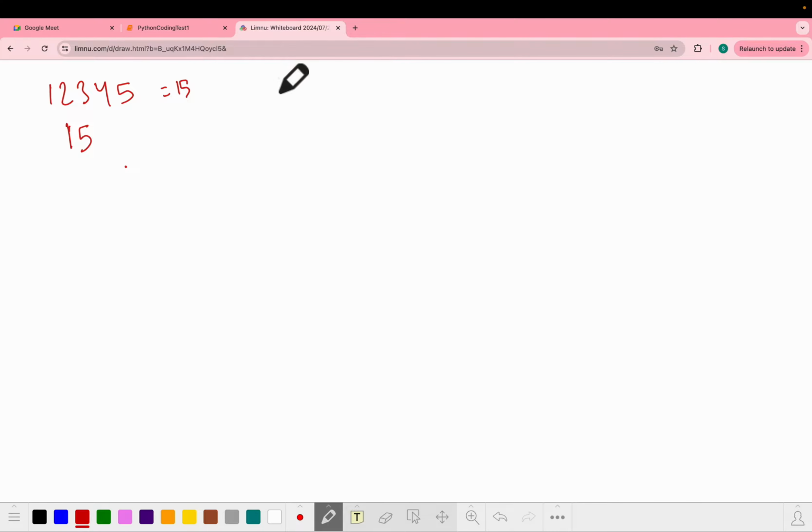Because they're saying the sum has to be a single digit, right? Single digit means the sum has to be less than 10. Now 15 is greater than 10, so we will sum the digits again. Now it will become 6. Now 6 is less than 10, so 6 will be the answer for 1 2 3 4 5.